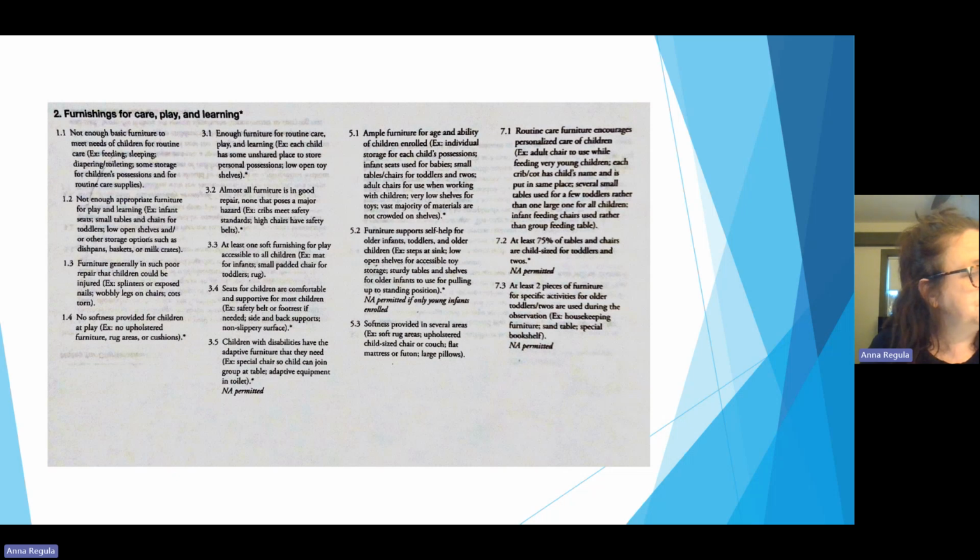All right, let's see. So it goes into even details like for infants in high chairs or feeding chairs, a footrest is not necessary. So you really need to read the clarifications.